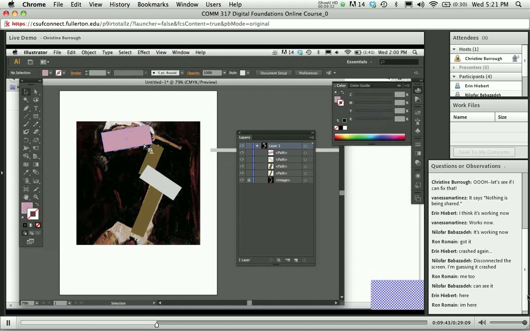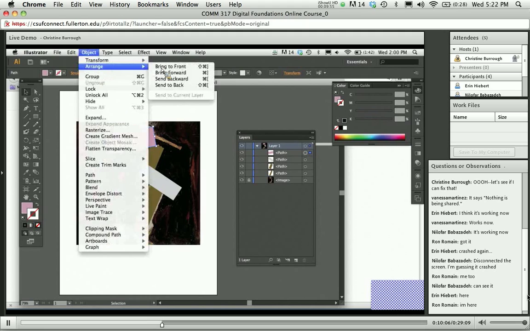Okay. So you're going to have a bunch of paths. You can see in my layer panel I have all these paths that are building. At some point you'll want to move the paths so that they overlap in the way that you meant for them to overlap. So there's a few ways to do that. You can take any path, like this pink one that's kind of on top, and you can choose Object, Arrange, and then, in this case I'm going to go backwards, so I could either do Send Backwards or Send to Back.